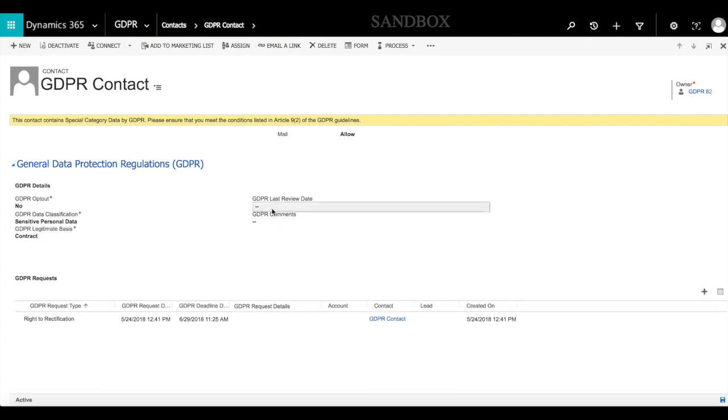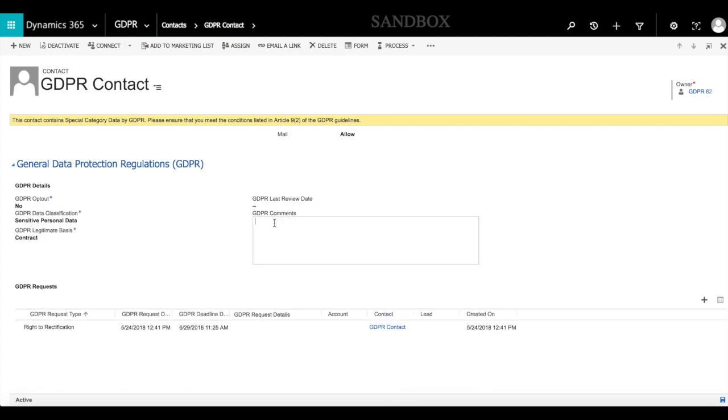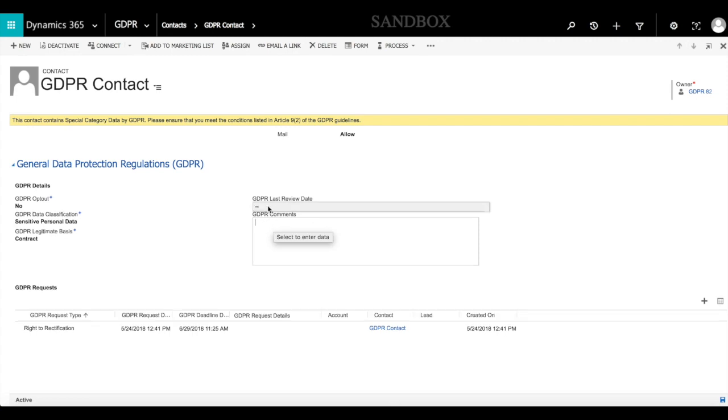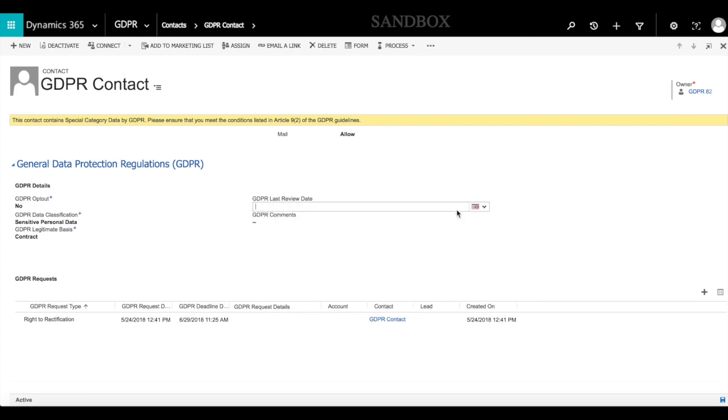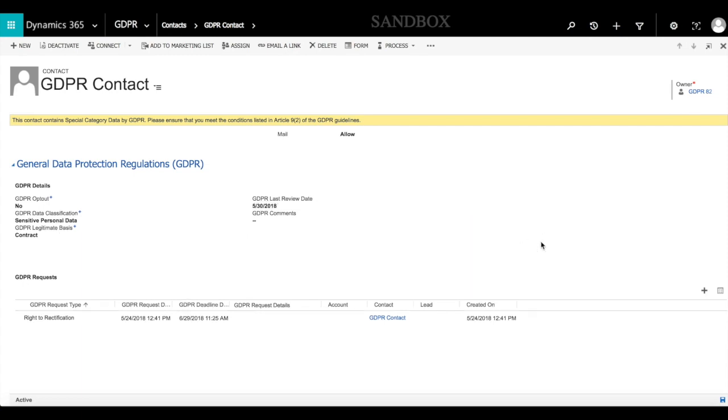And again, these fields here, we've got an area for comments around GDPR, the data that we hold. Also a last review date, so we use this on the dashboard, so anything that hasn't been reviewed within the last 12 months will display in the dashboard basically.